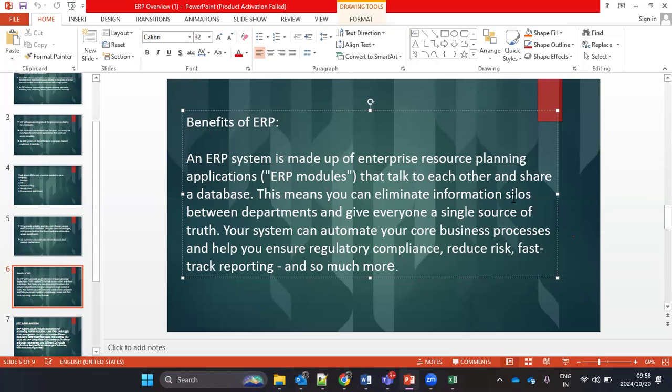So this means you can eliminate information silos between departments and give everyone a single source of truth. So when we are maintaining this core HR module, we can maintain the complete end-to-end employee information over there, like whether that employee is active or not, and what is their personal information, or even their national identifiers, right? When we say national identifiers, their Aadhaar, PAN, when it comes to the US, their social security number, everything. So that's how we can maintain one single source of truth, which can be accessed by multiple systems.